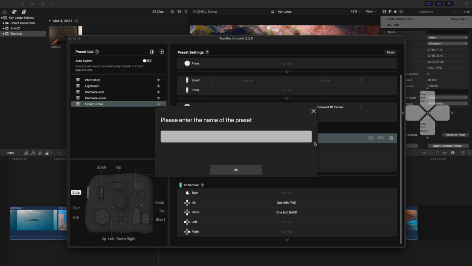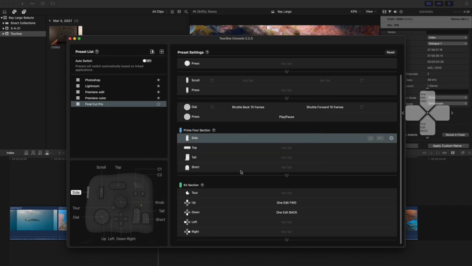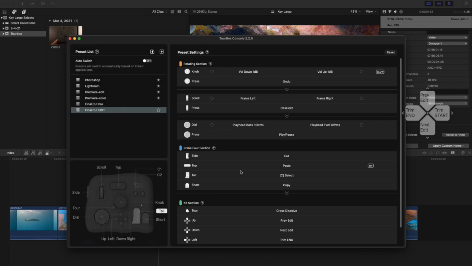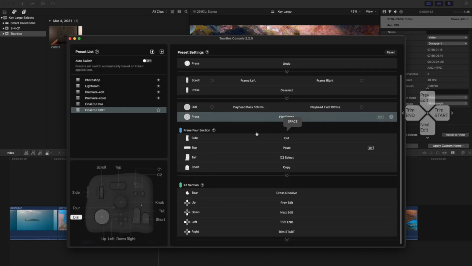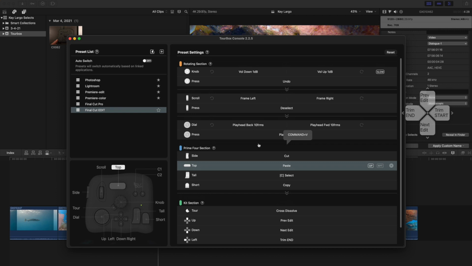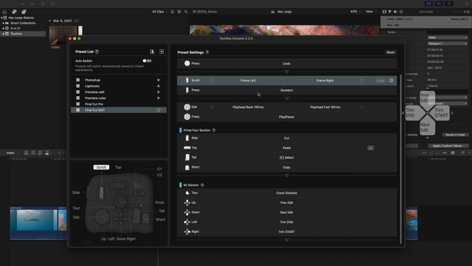And it asked me to give it a name. I'm going to call this Final Cut edit. So these are all the commands related to editing functionality with the TourBox. I'm going to click OK. And now if you look in the settings area, there's all of these commands now populated in here because I took the time to do that earlier.